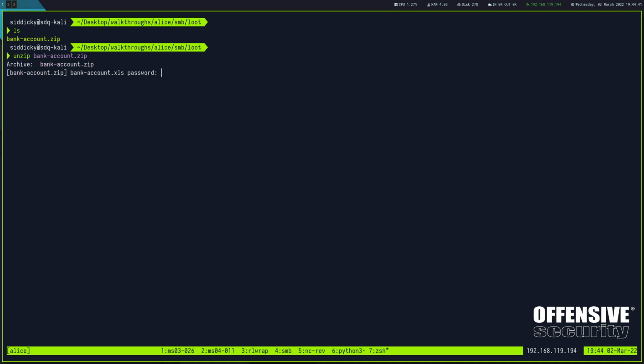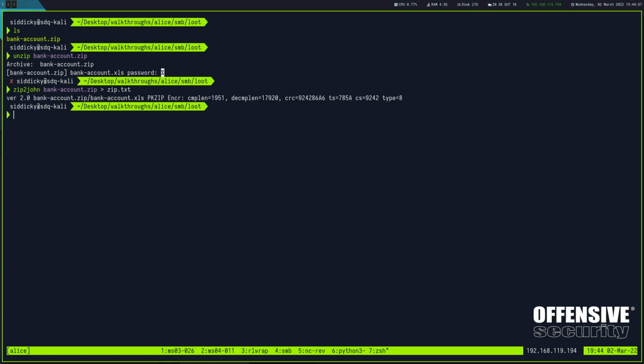Okay, so it's password protected. Probably the password is on the zip and not the file itself, so we can just crack that. We can just use zip2john for this, and it just needs the file, and we just call it zip.txt, and that's great. So now we can use John.